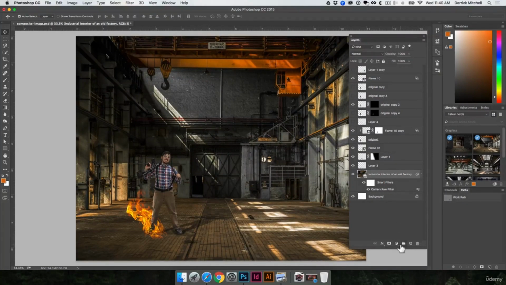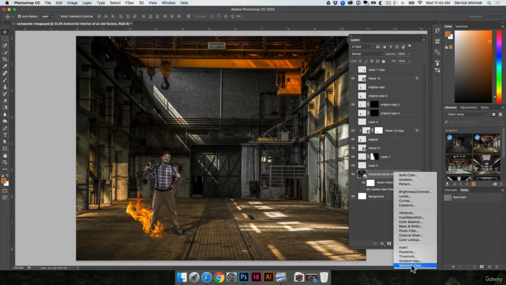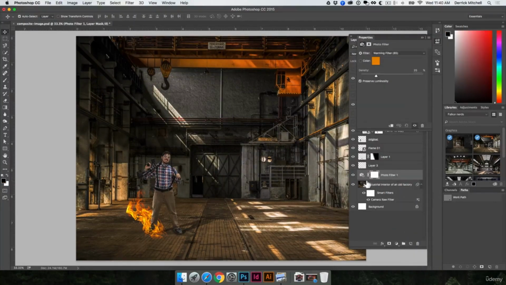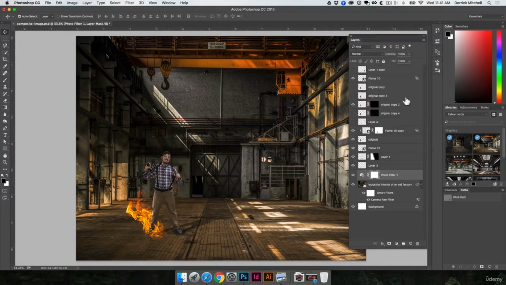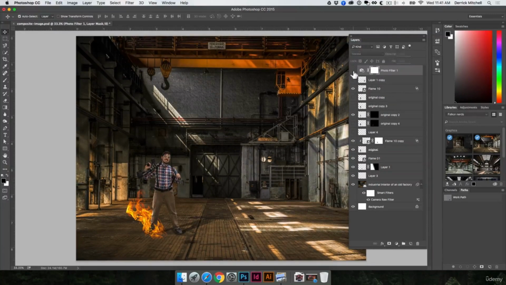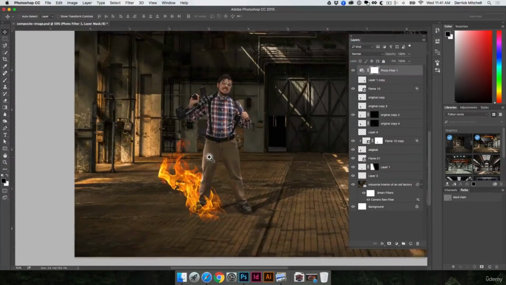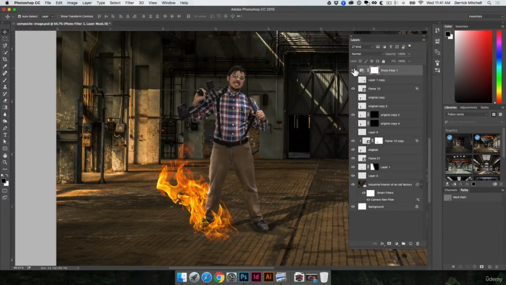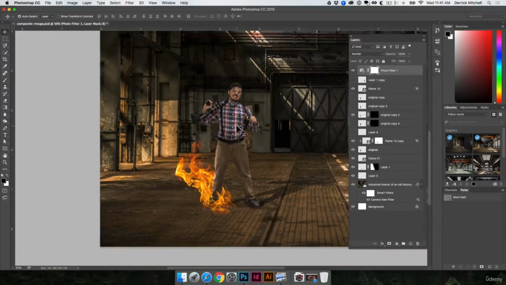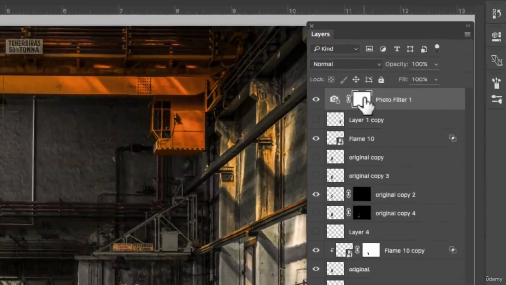So let's go ahead and come down here to this little icon. We'll click once on it, and let's start with the photo filter adjustment layer. I'll click once on that, and it adds it right above whatever layer I had selected. You'll notice it affects the background image, but it doesn't do anything to my flames or to the guy standing here. So I'm going to drag this adjustment layer all the way to the top, and now it'll affect everything down below it. If I toggle this on and off real quick, it's a pretty subtle difference, but it does affect the coloring of the image, and it starts to make it feel more cohesive.